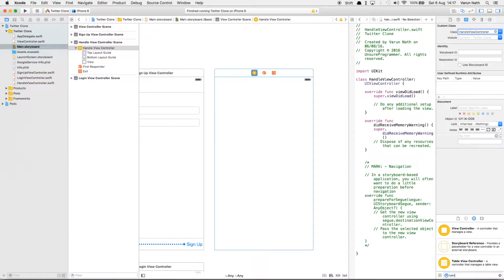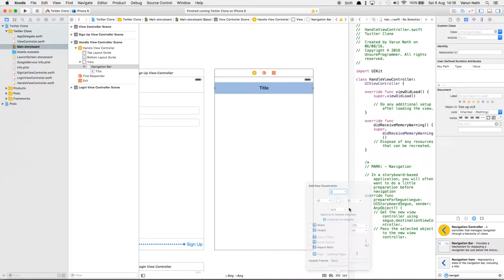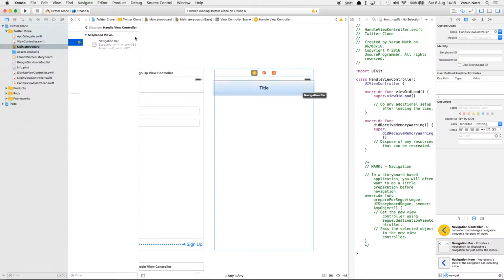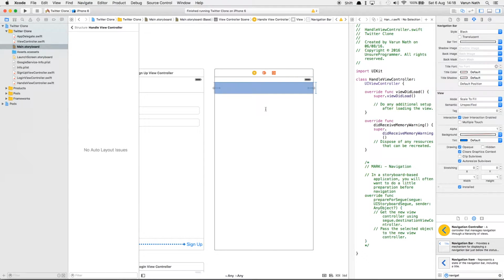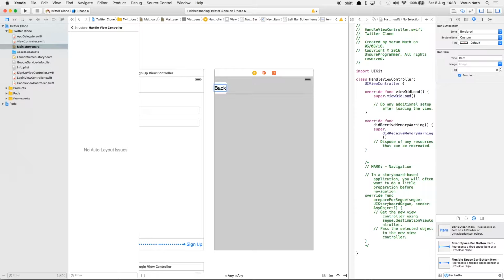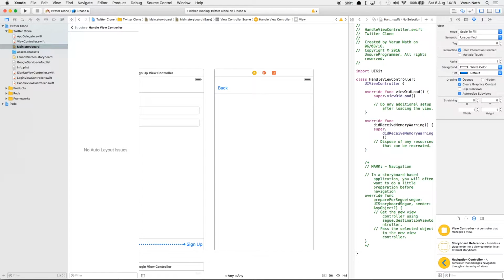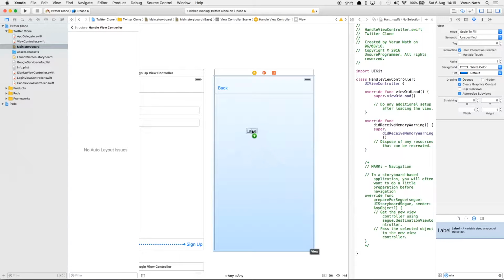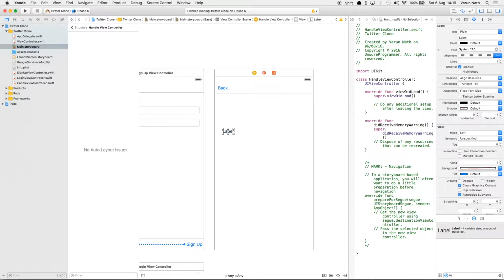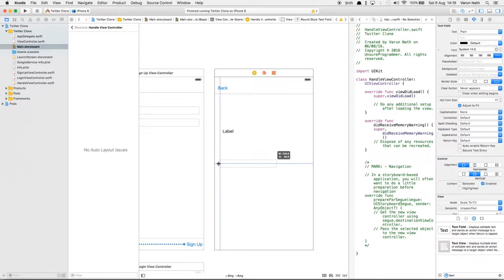Also, let's set up a navigation bar. And we'll add two fields here. One is the name for the name of the user, and the other will be for the unique username. So let's first put this label in here, text field, drag that into the center. Center it vertically and horizontally.